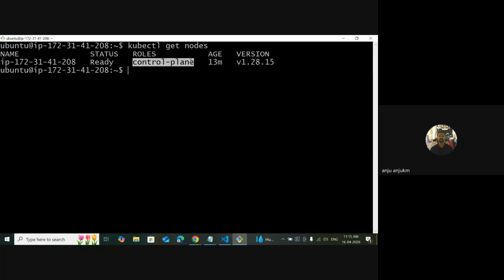It's called the control plane. This is the master server. Okay, so the master server is ready. Ready in the sense that in this server, all the services and applications are up and running without any failure. That is the meaning of ready. And this is the version of Kubernetes we are using here. And how long has this Kubernetes been running? 13 minutes. And this is the IP address of this master server.